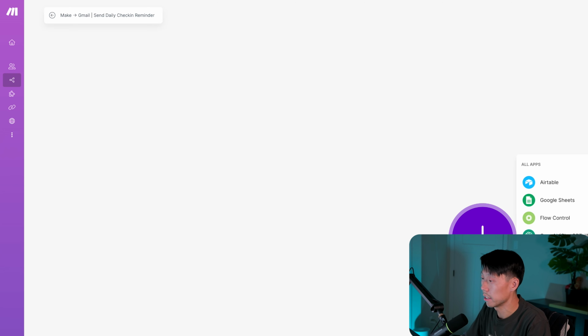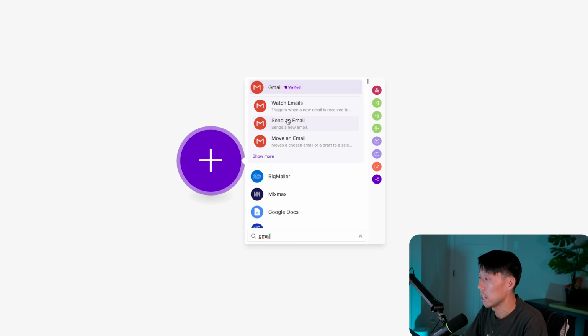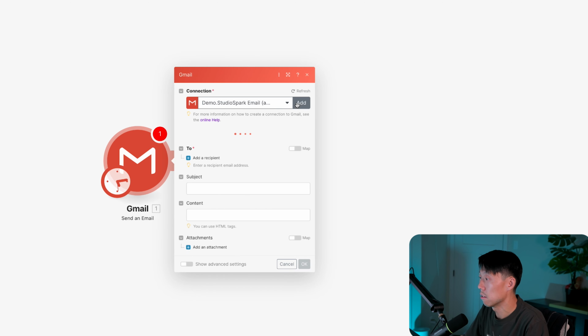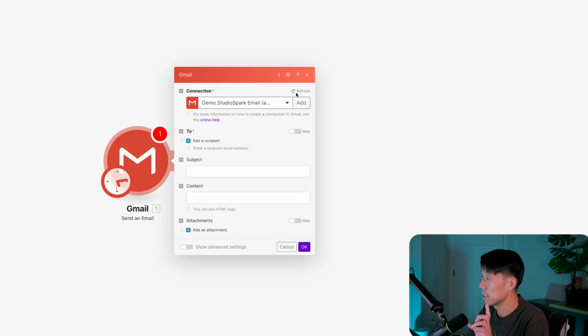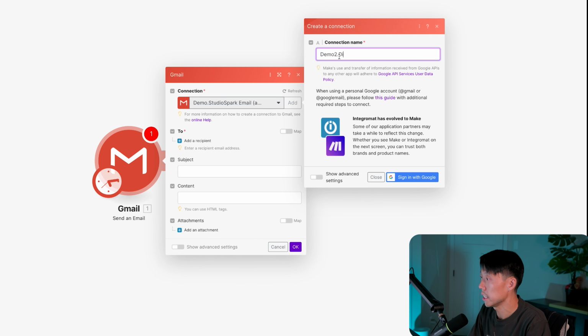All right. Now, super, super simple. Only one module here. For me, it's going to be Gmail because that's what I use. And I'm just going to do a send an email module. Okay. Now, I already have a connection, but if you don't, I'm going to go ahead and create a new one. I'm going to name this demo 2. Let's call it daily check-in.